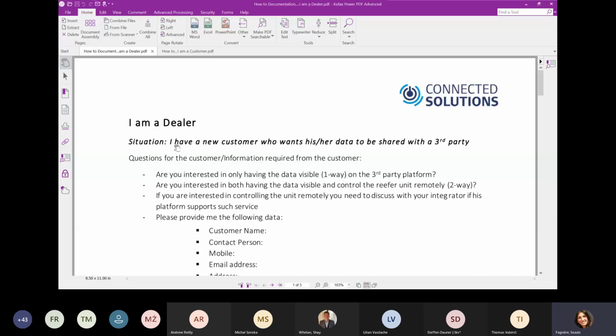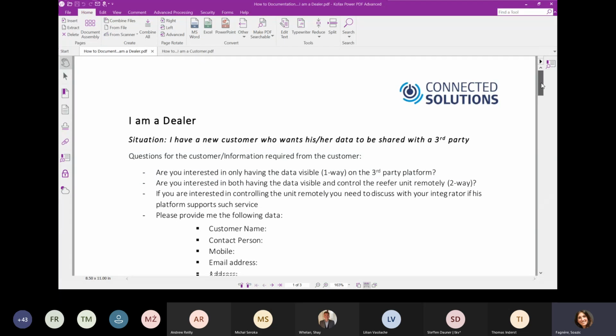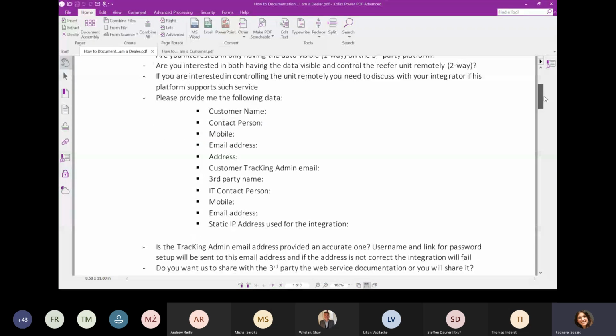This is basically a guide. So, I am a dealer, and what is the situation? I have a new customer who wants data to be shared with a third party. That's the situation we just discussed. It gives you the step by step in detail. What do I need to do?